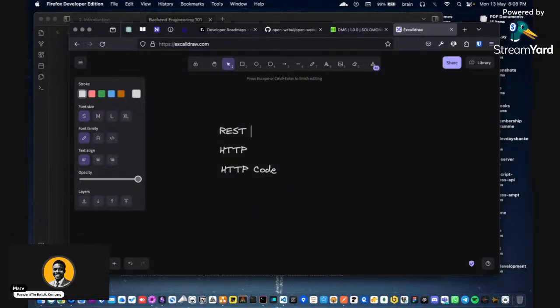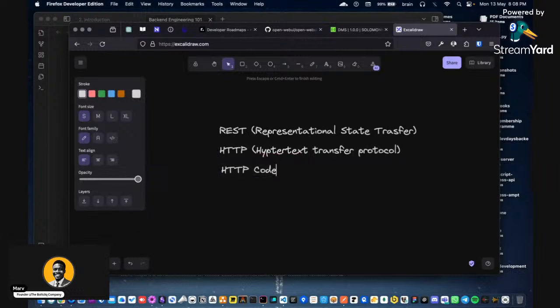So I have REST right here. So this means representational, I think representation, what is it? Representational state transfer. Okay. Hypertext transfer protocol. And some of the HTTP codes, we are really going to look at some of these things, like 200, right? 400 and more.